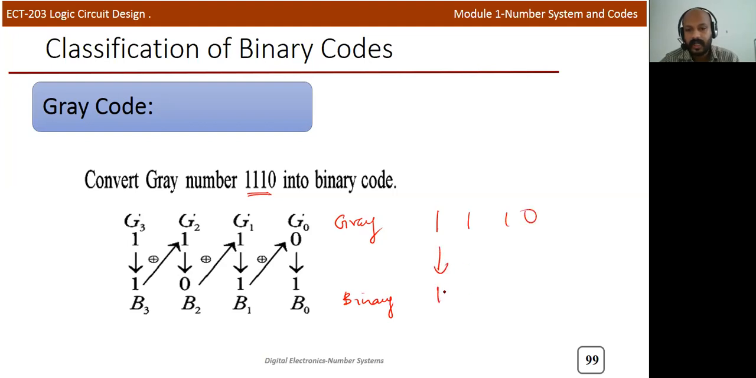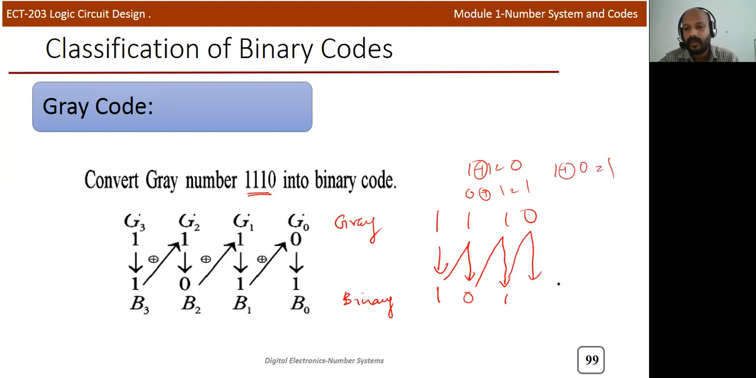Then we will XOR the result with the next value. So 1 XOR 1 will give you 0. Next, 0 XOR 1 will give you 1. Then 1 XOR 0 will give you 1. So this is the result, 1011. So we are getting the previous result. This is the procedure used in gray code.